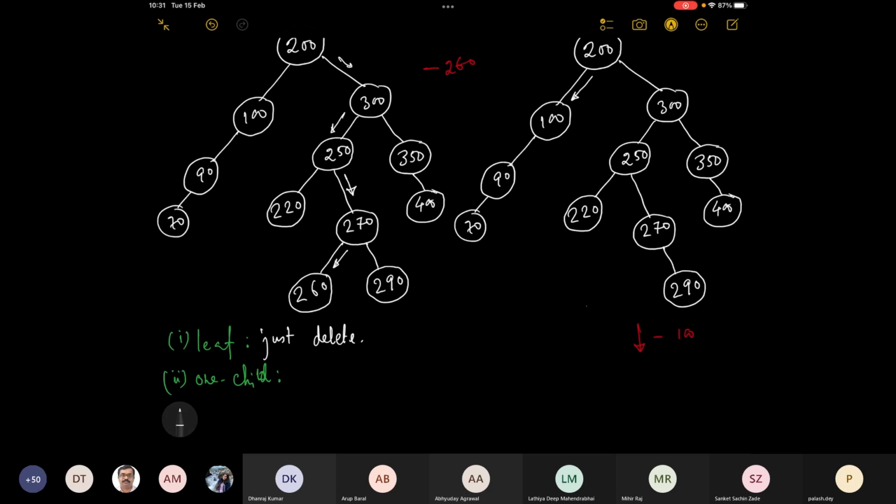We store the address of the child of 100, which is the address of 90. And we simply connect 90 to the parent of the node we're deleting, which is 200 in this case. Yes, correct. Both of you are correct.